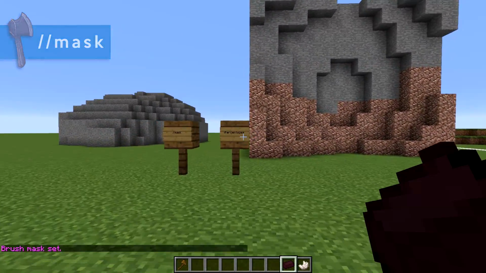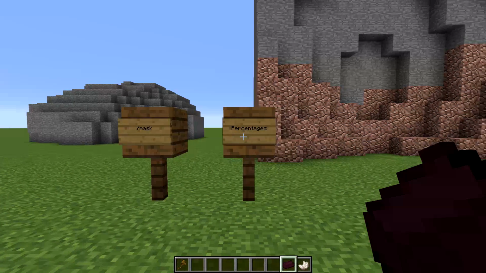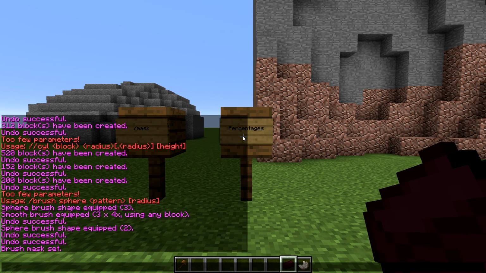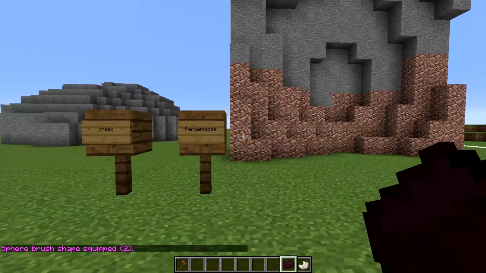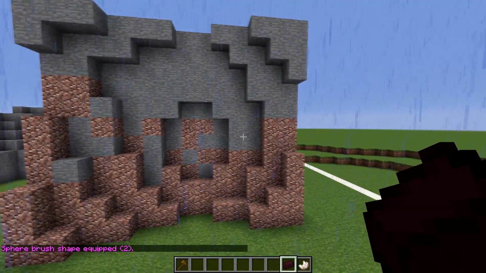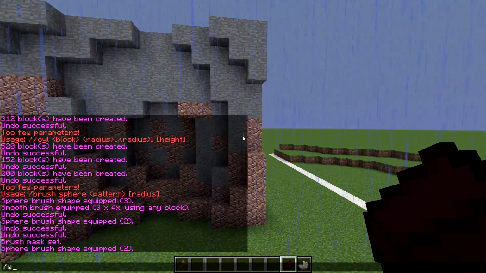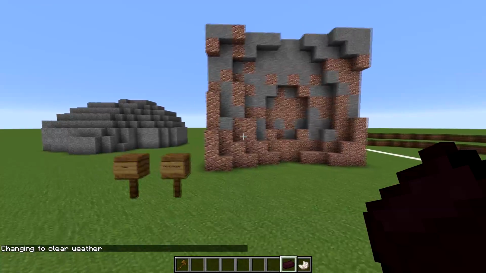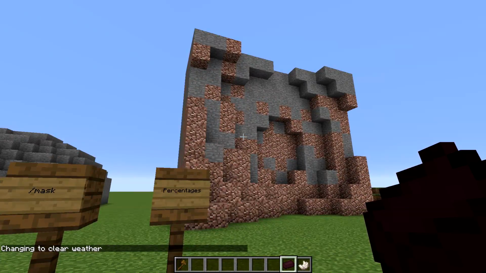Now let's do percentages. I want to kind of blend in the granite with the regular stone. So what I'm gonna do is type out the command /br sphere. I'm gonna make it 50% granite and 50% regular stone, and I'm gonna keep the stone masked. So now whenever I brush it into the terrain, you can see how it's doing 50% of the granite and 50% of the stone. So you could kind of change up the percentages to your liking. You could change the blocks. It's really a useful tool for you to be able to use.